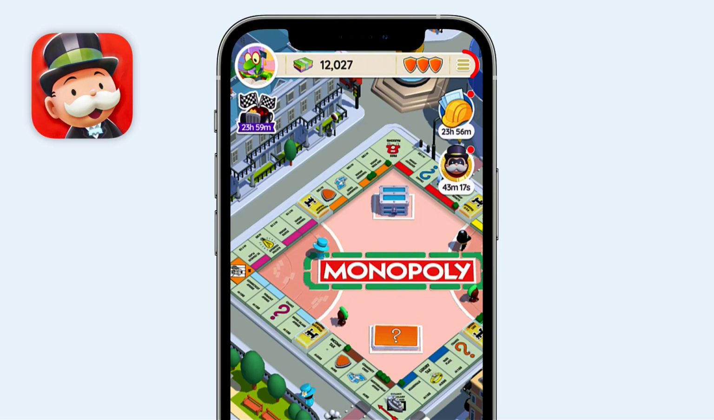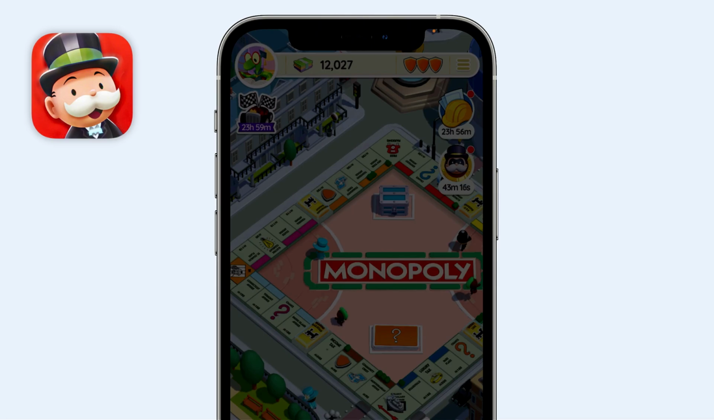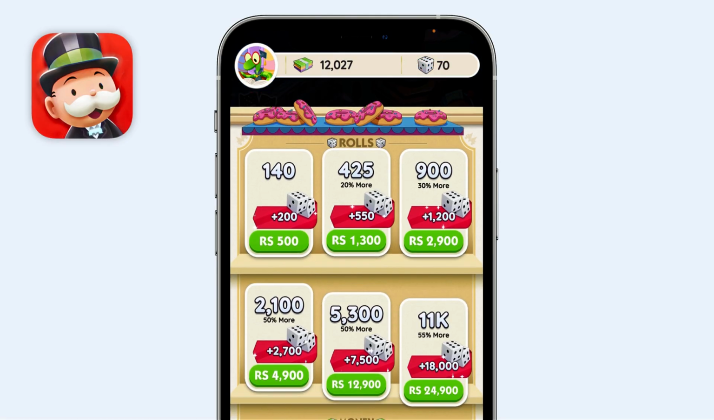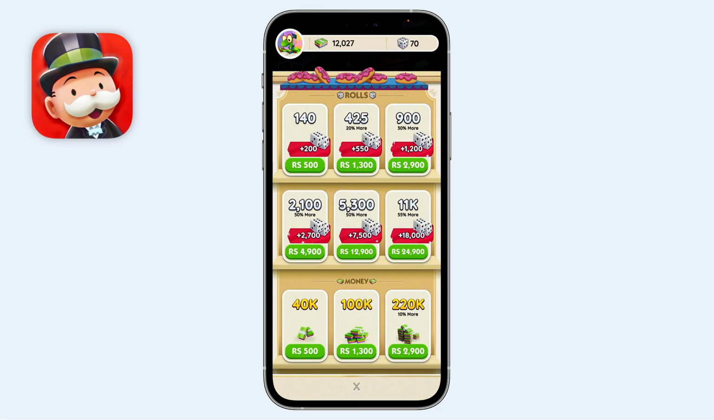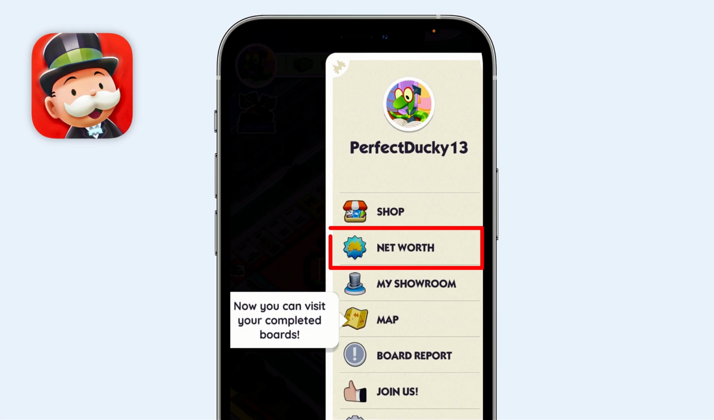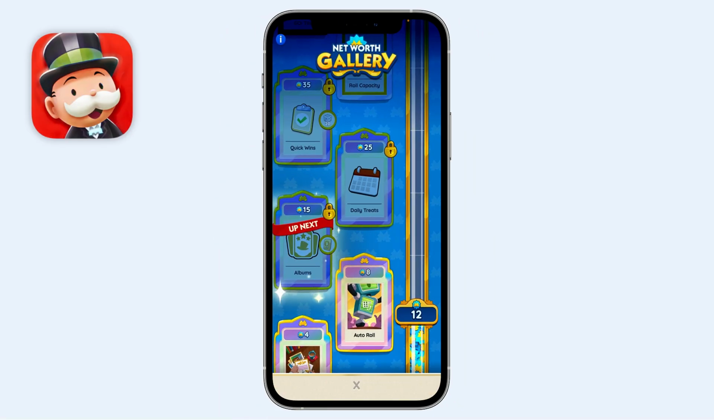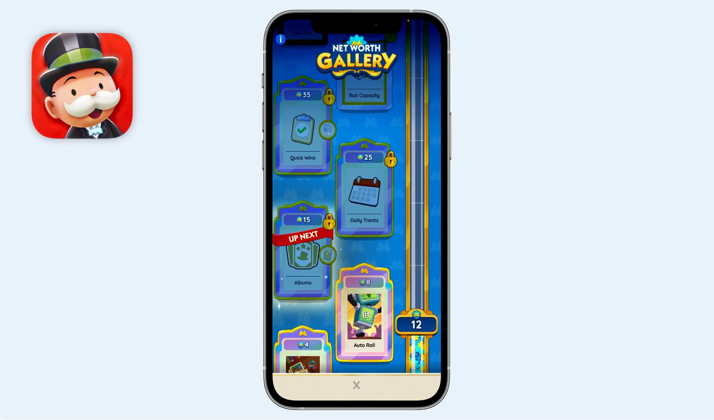And now from the top right side, tap on the three lines and a new side menu will appear on the screen. Here, the first option is Shop. If you tap on that, it will again take us to the shop where we can purchase the points that we already checked. After this, there is a Net Worth option. If you tap on that, it will take you to the Net Worth gallery where you can see your total net worth, the levels that you have already unlocked, and the empire you have built.